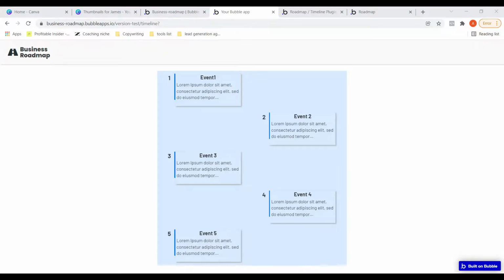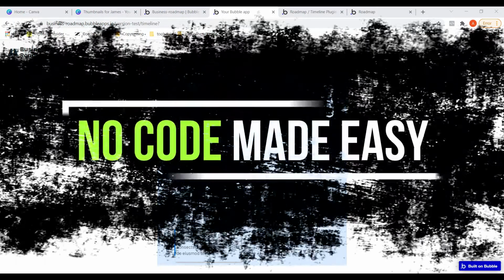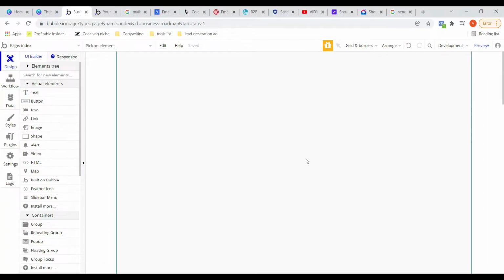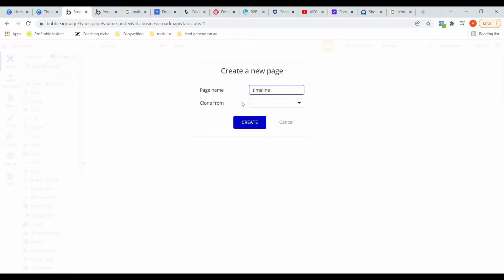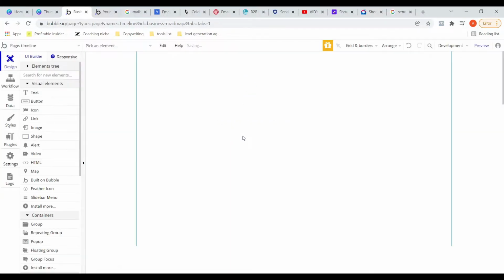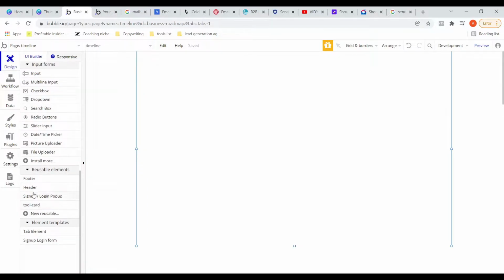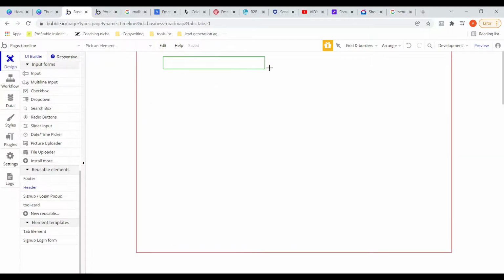In this video, we will create a timeline or a roadmap kind of a view using repeating group. The data is coming dynamically from the database tables. Let's jump right into it. I will create a new page and name it timeline. And I will use a reusable element header.